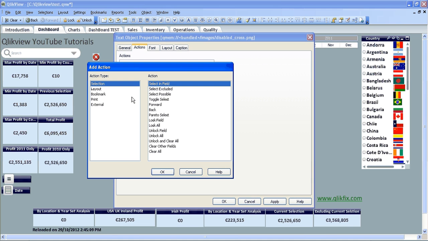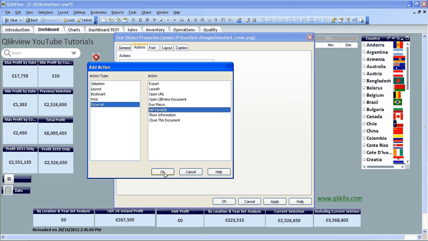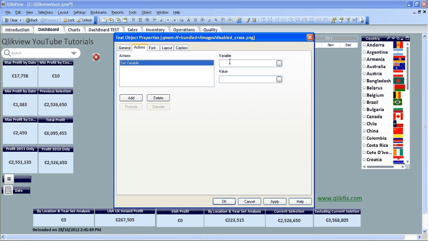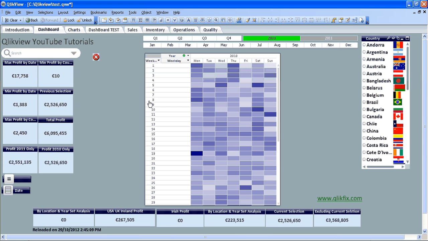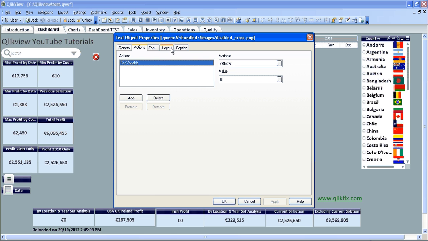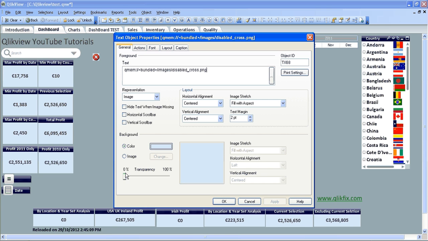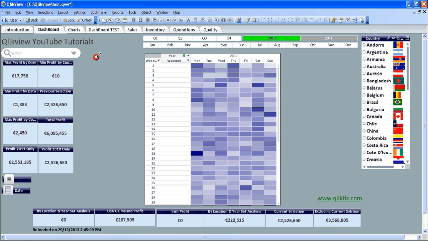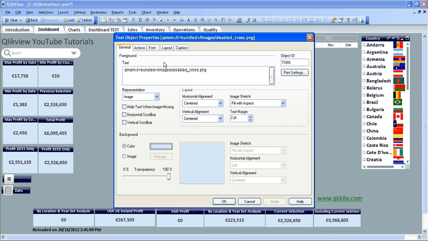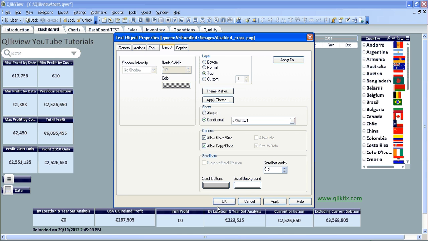I'm going to add an action, set the variable V show equals 0, and back into properties again. I'm going to go into general. I'm going to make that transparent. Just going to drag that in the corner of the pivot table. Back into properties again. I'm going to go into layout and I'm going to say top so that it's above the pivot table.